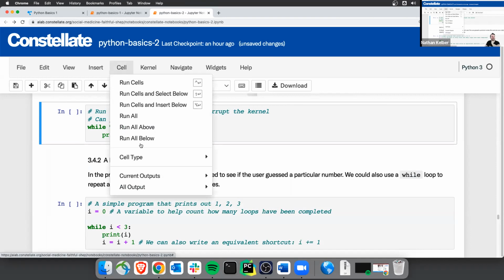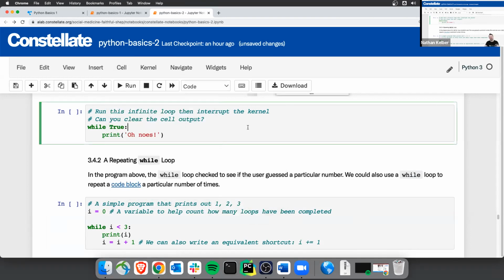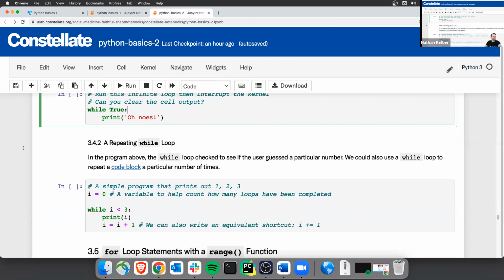Another thing you can do is go to Cell, then All Outputs, Clear, and it will clear the outputs for every single cell in the notebook. That's the last thing I do before I share these notebooks with you all: I clear all the outputs so it's nice and neat and ready to run for the first time.